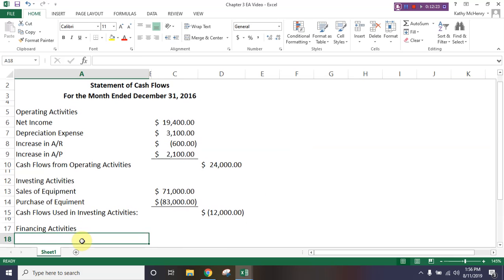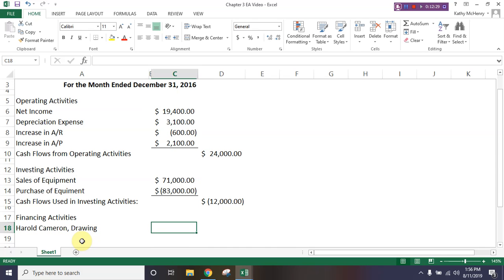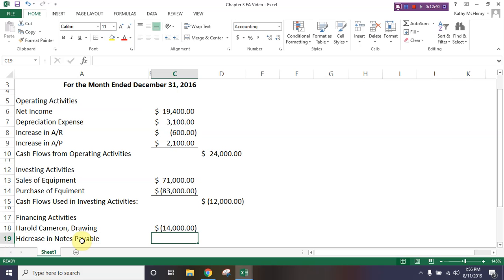financing activities, Harold Cameron drawing, oops, minus 14,000, decrease in notes payable, minus 5,000.